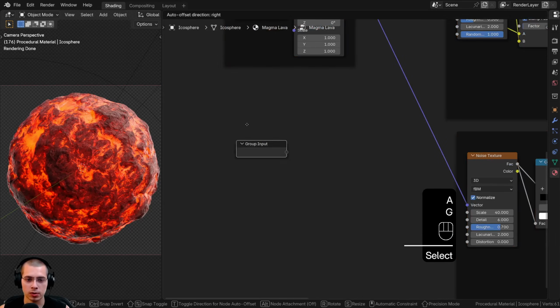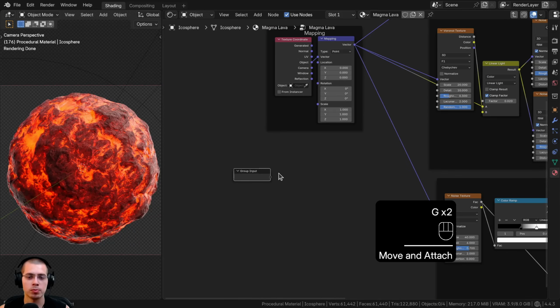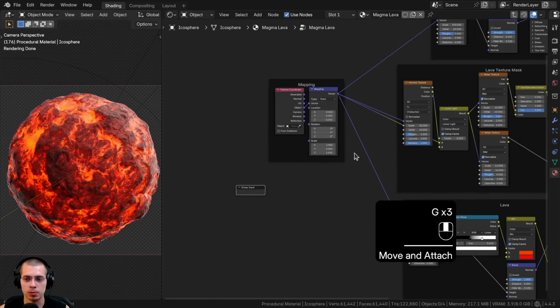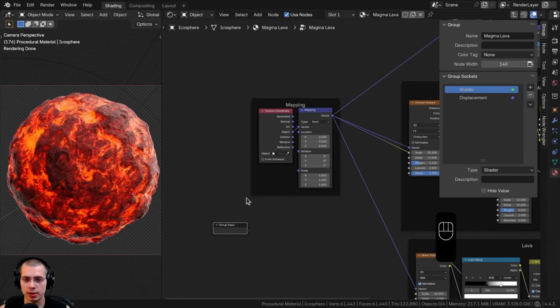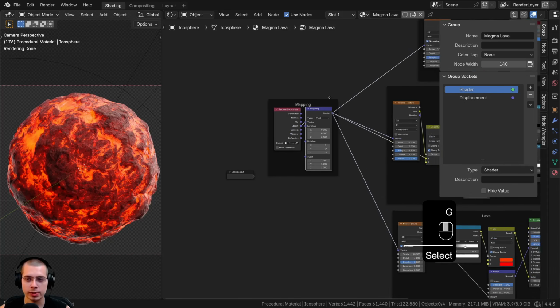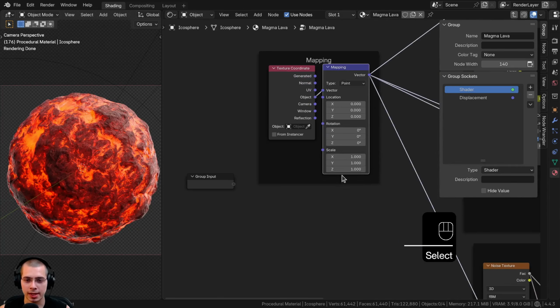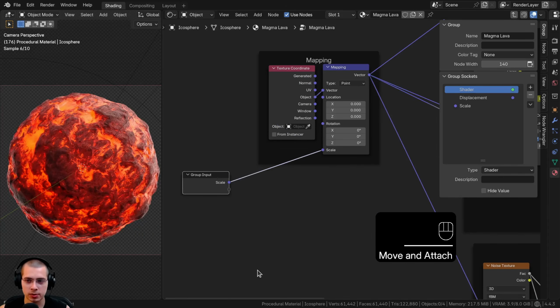And if you go right over here to the group input, we can plug up values to the group input to control them outside of the node group. Let's also hit the N key to open up the side panel, and if we go to the group tab, we have the group sockets, so we have the shader and the displacement. So this mapping node is plugged up to all the textures, so this scale value is going to control the size of the entire material. So I'll put the scale into the extra socket.